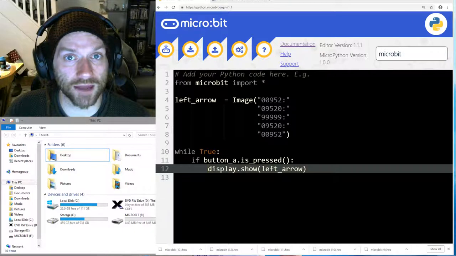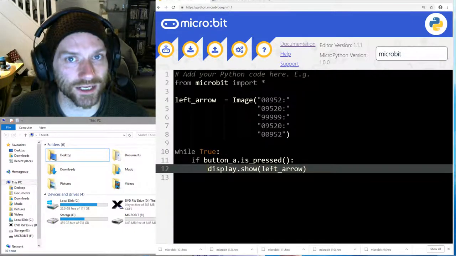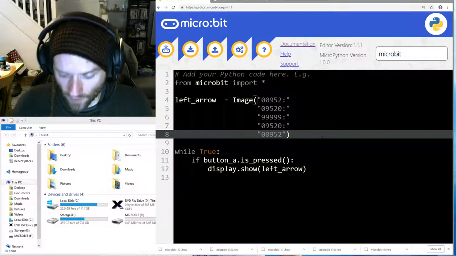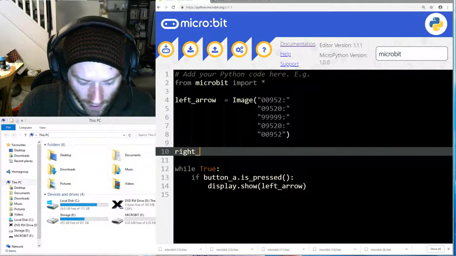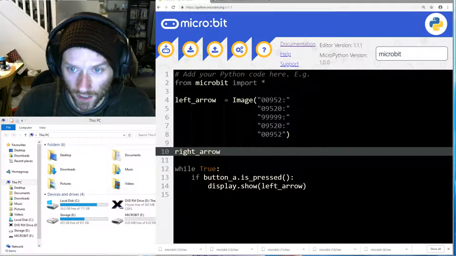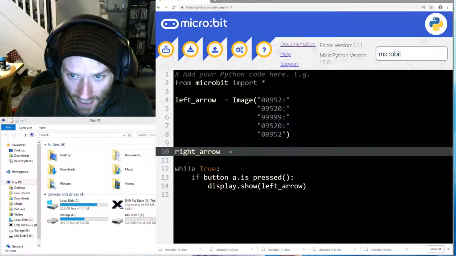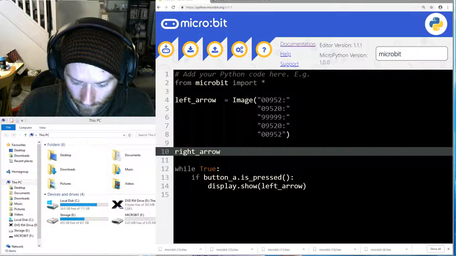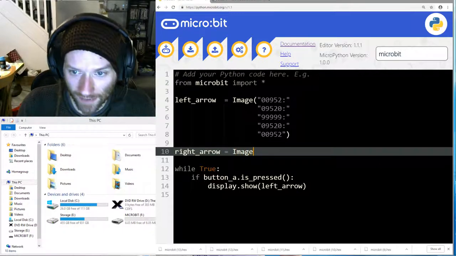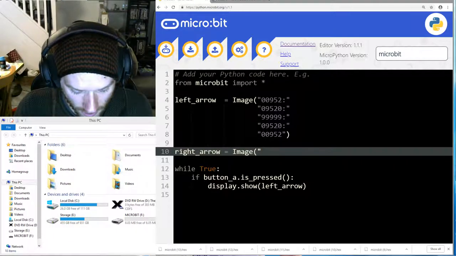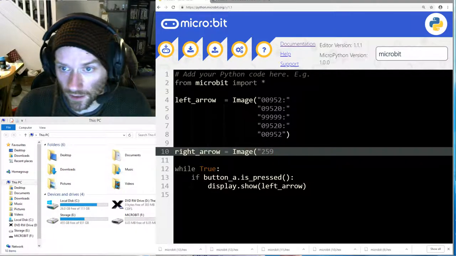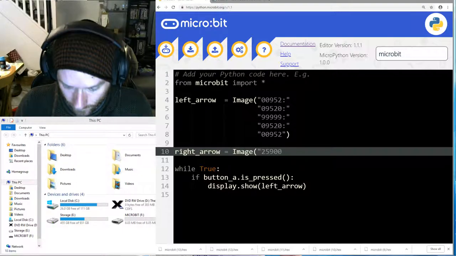Okay, so have you done that? If you haven't, pause it, do it. Those of you that have done it, let's just quickly create our right arrow. So right_arrow equals Image, with a capital I. And it's going to be the opposite of this, so it's going to be 25900.